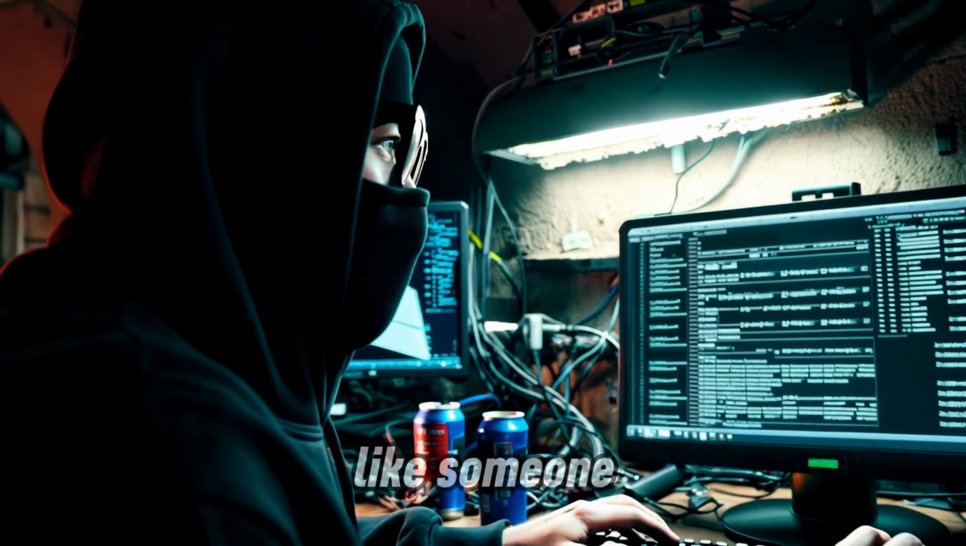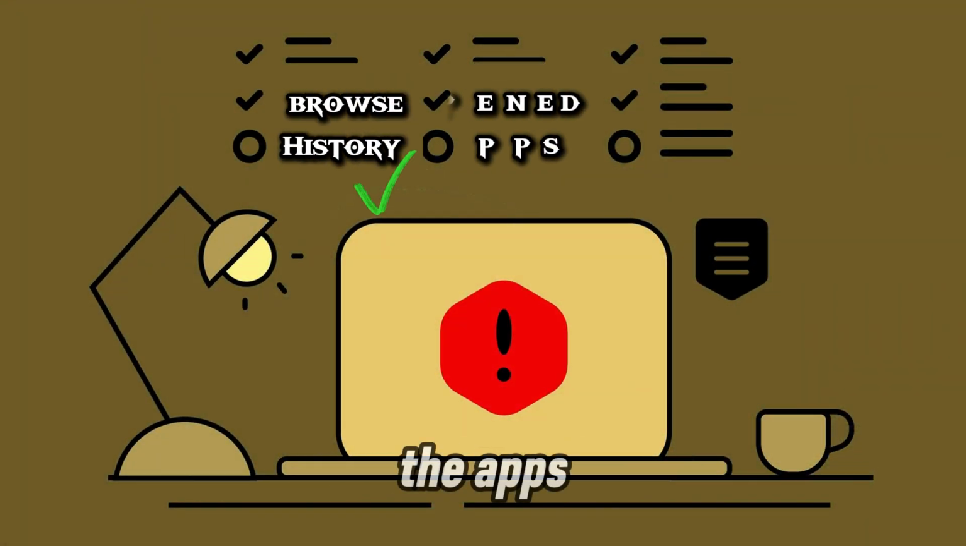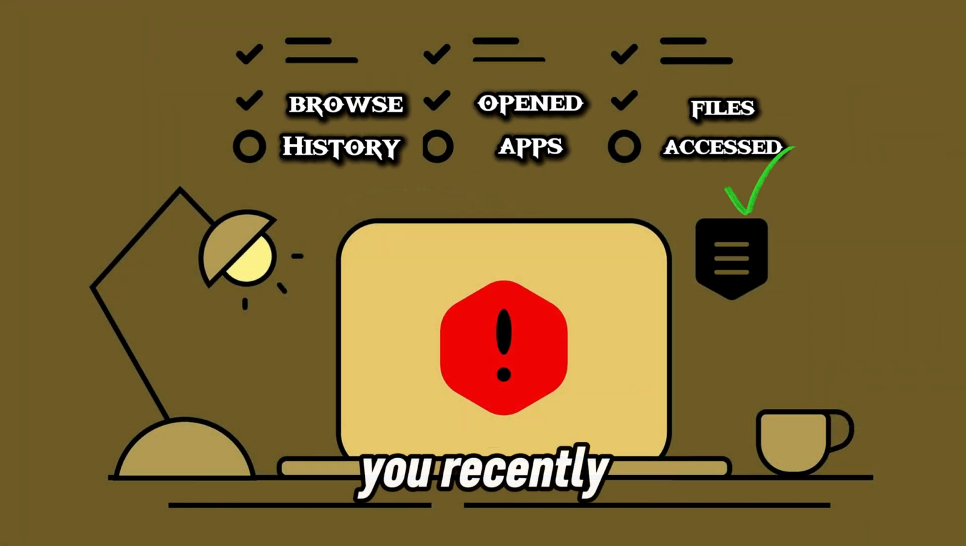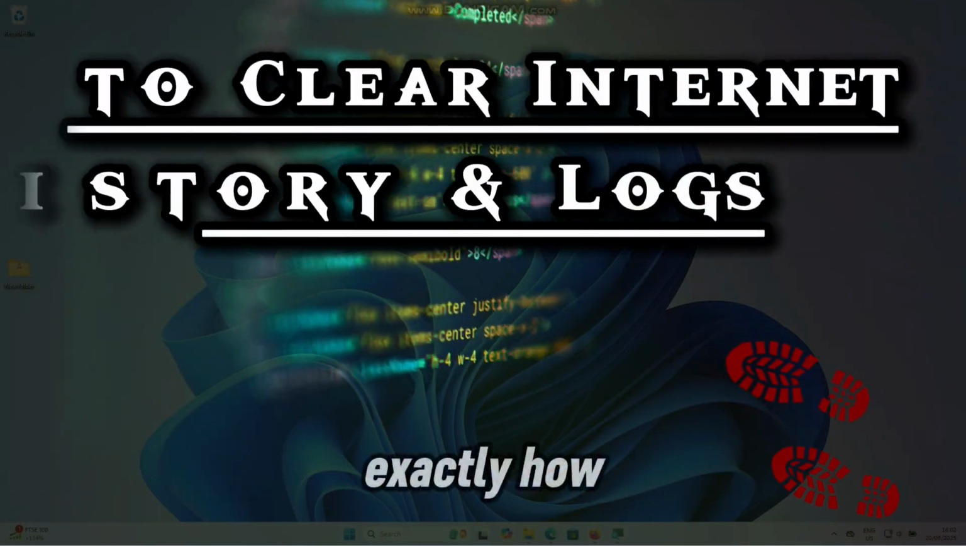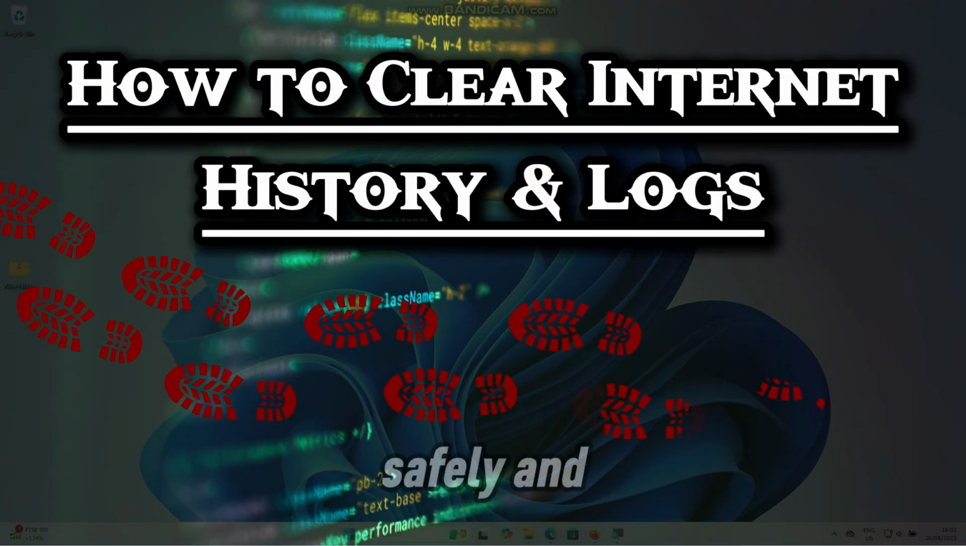If you ever feel like someone could peek into everything you do on your Windows PC, your browsing history, the apps you open, or even the files you recently accessed, today I'm going to show you exactly how to clear internet history and logs left behind on your system safely and efficiently.